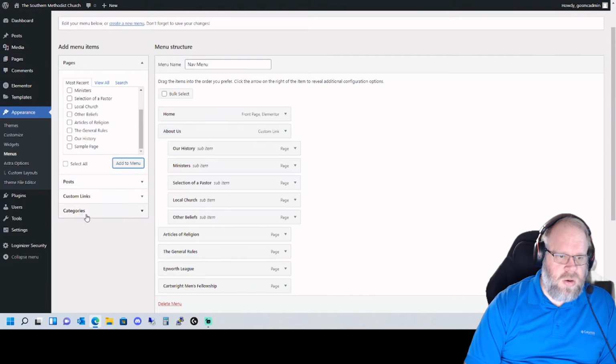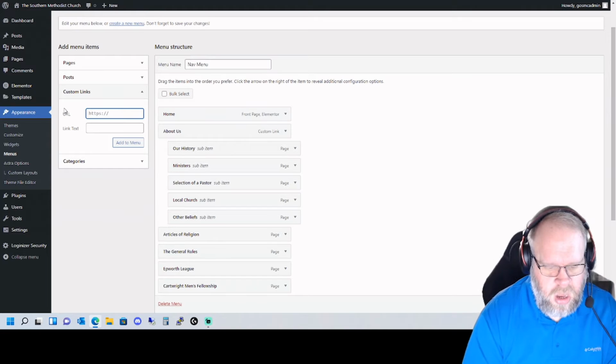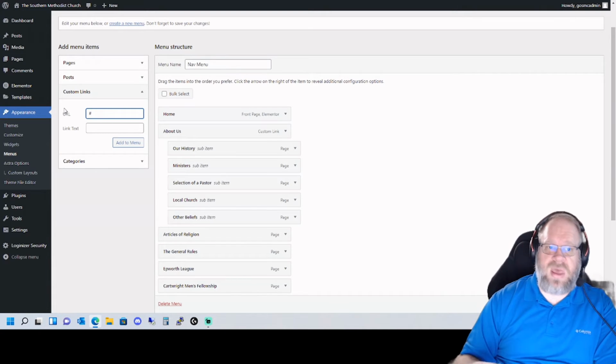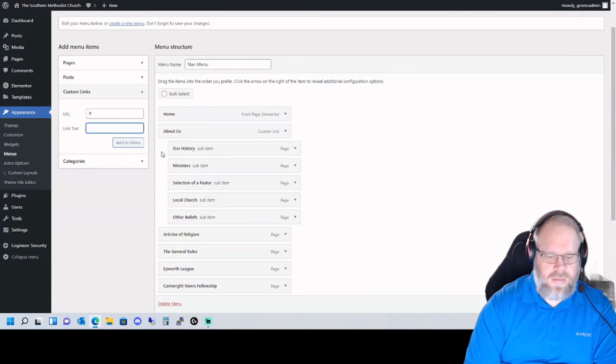They're there, and I'm also going to add a custom link. Go into a pound. Pound simply makes it where it doesn't go anywhere, and you'll see that in just a second. And we're going to call it our ministries.